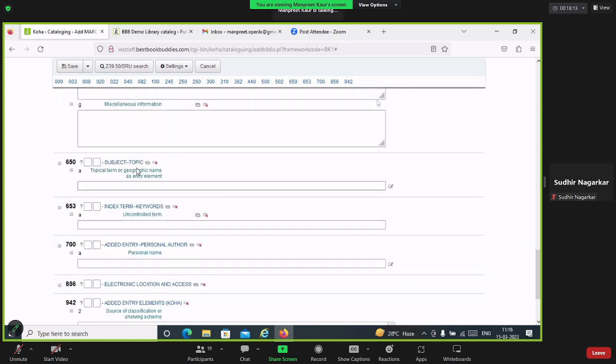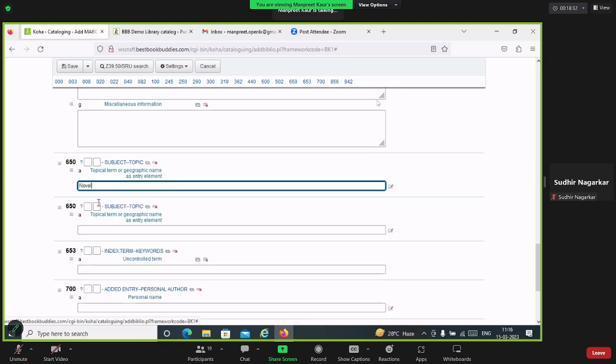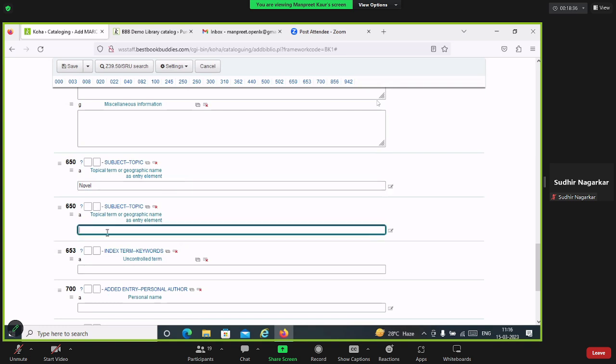Tag 650 can be used for the subject heading. You can make any subject heading for your title. If you want to repeat this tag, you can repeat the tag from this button, which is called the repeat button. You can see the tag is repeated. And you can delete this tag also from this delete button.